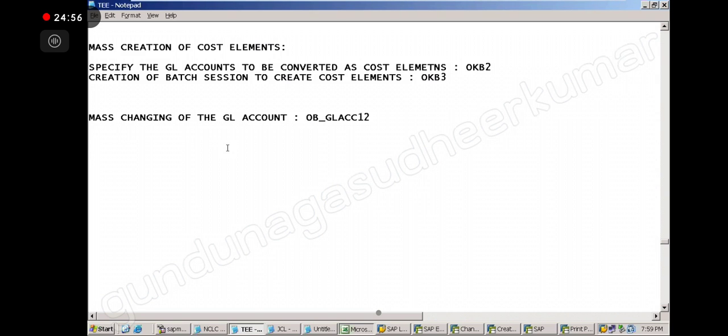So now go to mass changing of the GL account. So mass changing means what? Now I have so many GL accounts where the field status group is G001. I want to change it to G004 for so many accounts. So which accounts have to change? Can you tell me? Accounts 400001 to 400008. We have only created them, we did not change them. Okay, let us do that also.